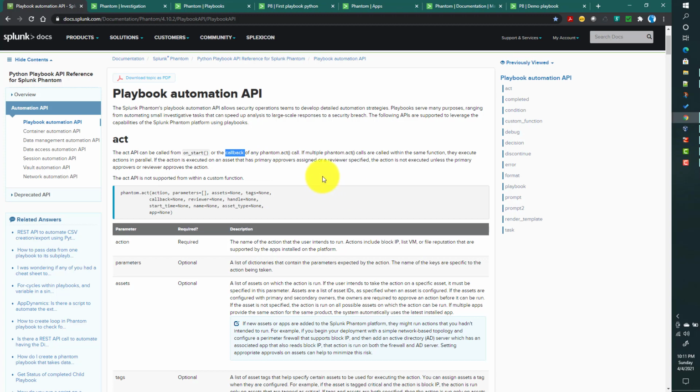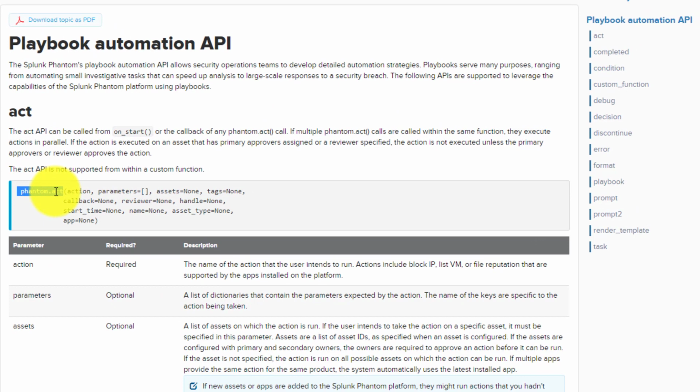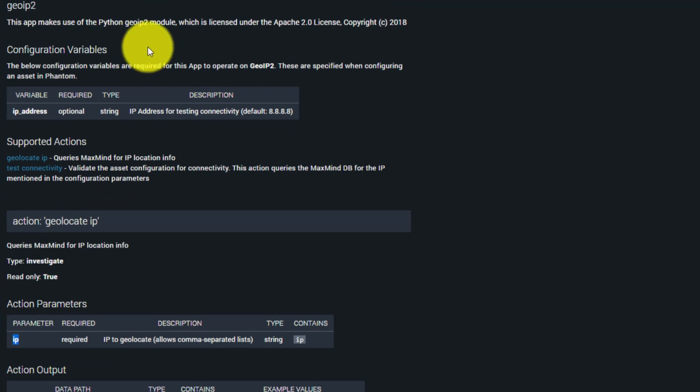But let us see the different parameters we need to pass to this phantom_act method, which, as we have discussed, is used to run any action. The first parameter we need to give is the action name. This is the only required parameter for this method. Then there is a parameter called parameters, which is the parameter for the action. If we tally this with our MaxMind, our action name is geolocate IP and the parameter is the IP.